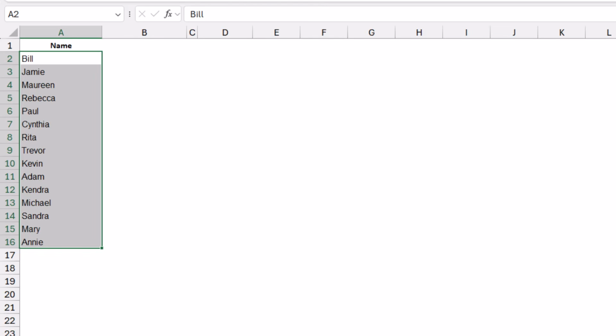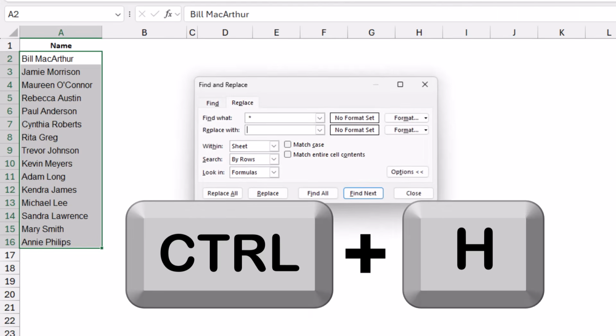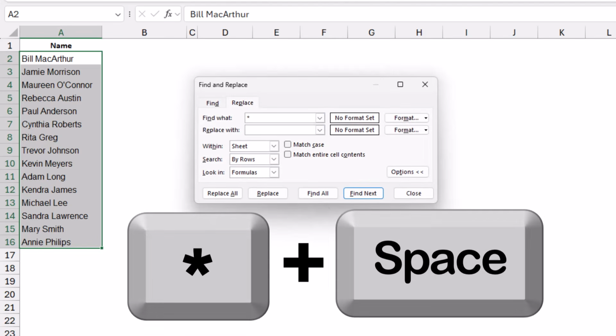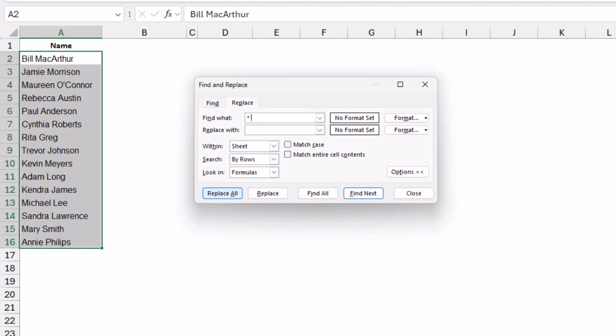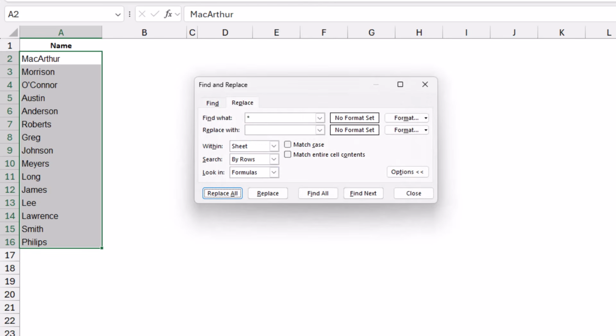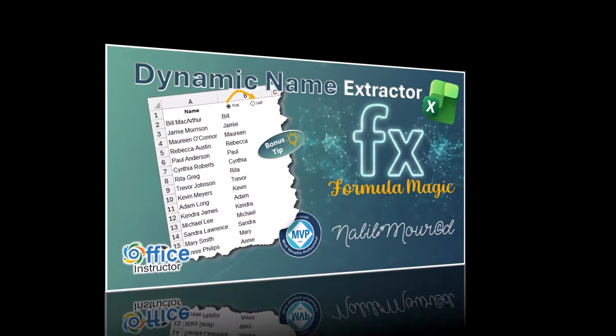What if you want the last name? I hit Ctrl Z and then I hit Ctrl H, the same shortcut. And this time I'll be typing the star followed by a space. And for the Replace With, I keep it blank. When I hit Replace All, then I get the last name, and I was able to do that in place in the same existing column.